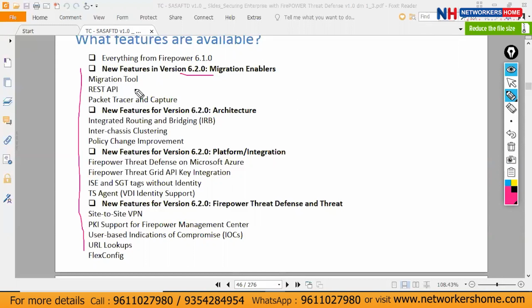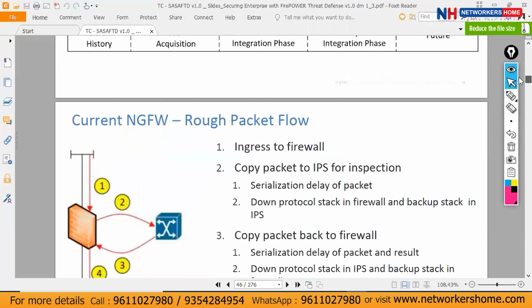In 6.2, you can go with the migration tools. You can use the REST API. You can go with the packet tracer or the packet capture command. Interface clustering also you can do. You can also deploy it on Azure. You can also integrate with pxGrid. That's your ICE feature. You can also go with site-to-site VPN. You can go with PKI support, user-based URL, and FlexConfig. These are all the new types of features supported by the 6.2 version.